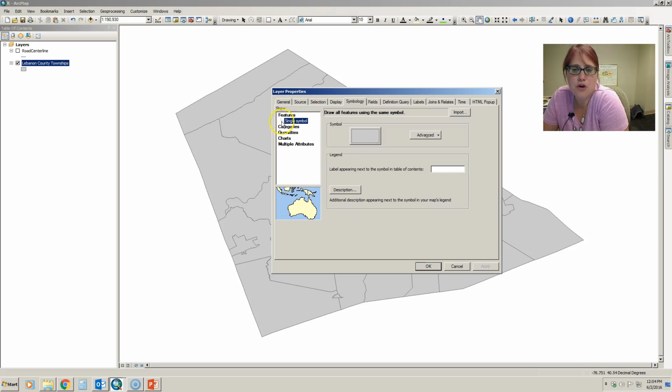The two main types of maps that we're going to be learning to make in the next video are a graduated color map and a unique value map. A unique value map is one that's based on categories or text data, descriptive data, and graduated color maps are based on quantitative data. So it's either a number or text that you're making the map based on.